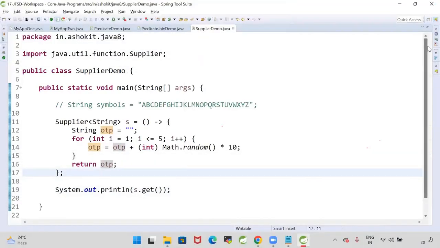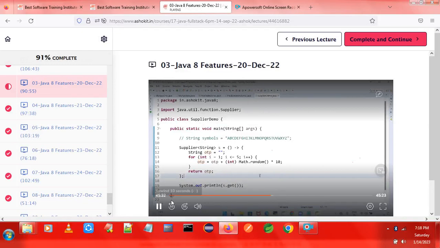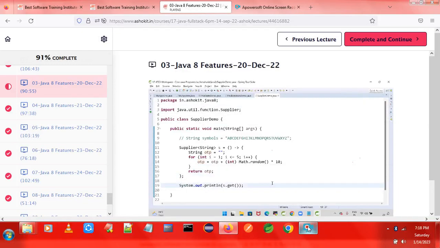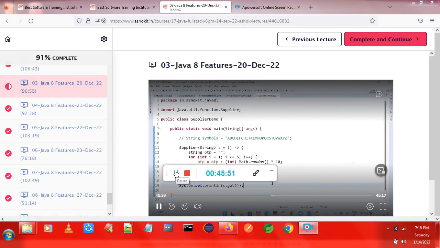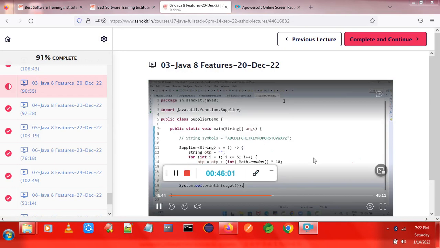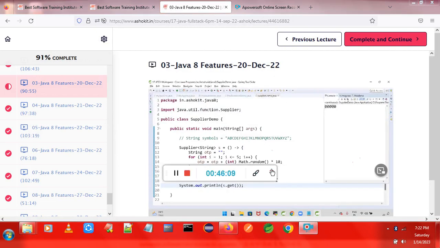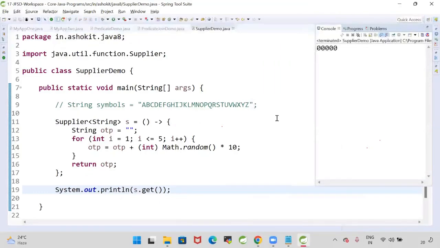Can you check the console? System.out.println s.get. Are we getting any output? S.get. I'm calling the get method. It has to return that value, right? Is it returning that value? We are getting all zeros. Run as Java application. We are getting all zeros. Why is it giving all zeros? Can you check that?